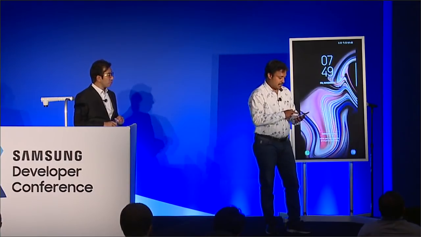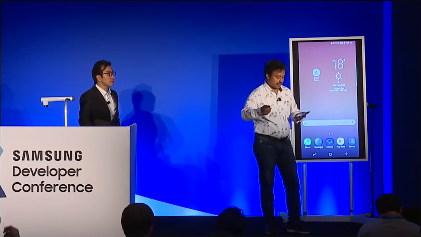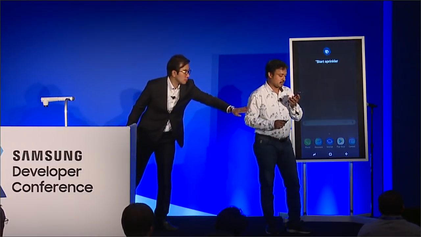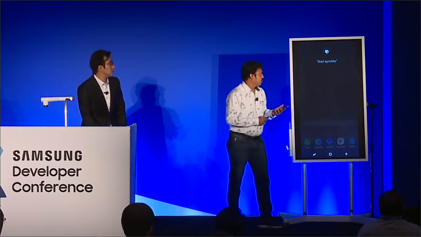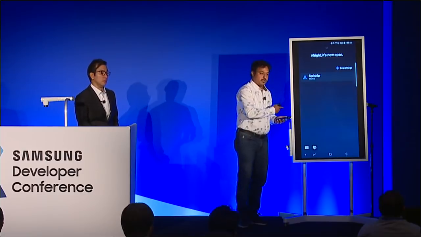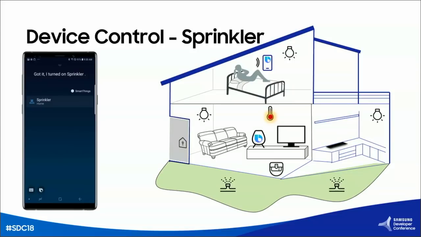Whenever Alice wakes up, if she wants to control any device, say for example, start sprinkler. All right, it's now open. So Bixby understands here, Alice didn't mention any capability to operate. So Bixby understands by your utterance and it turned on a sprinkler.